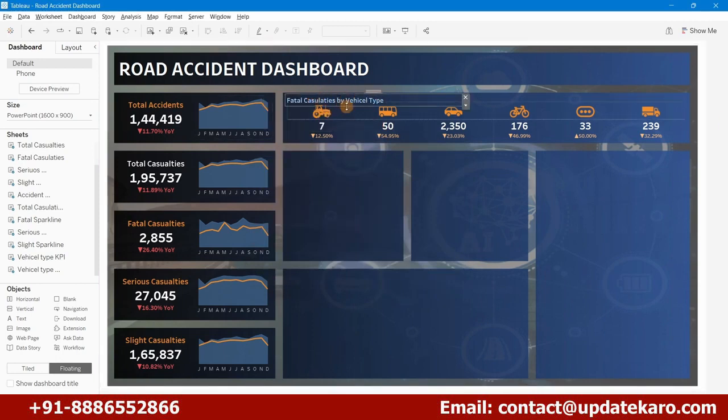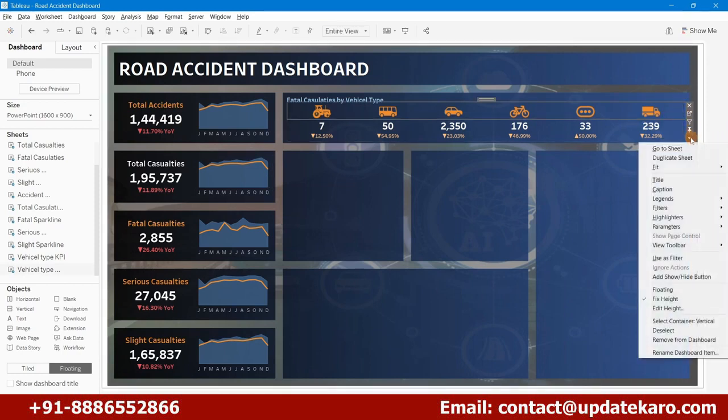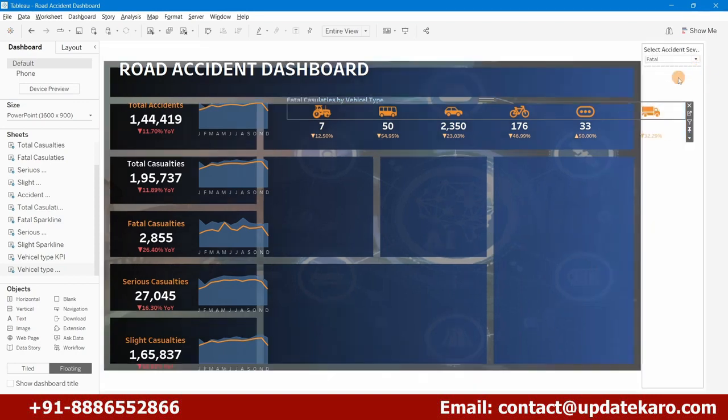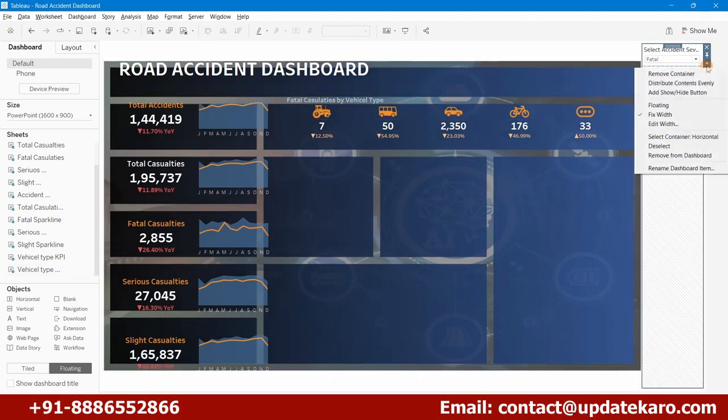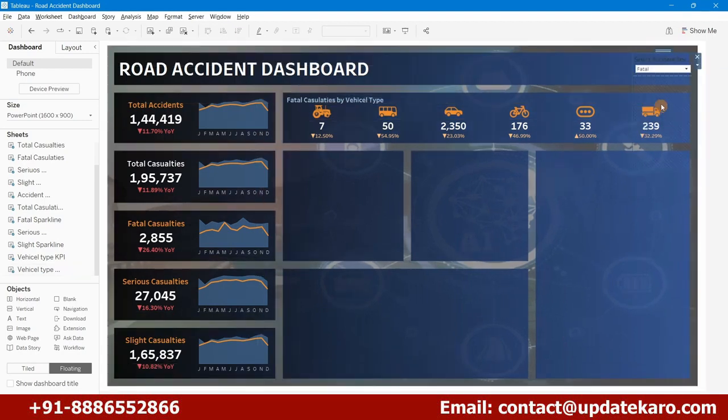All right, so I will make it a bit smaller. Perfect. And if you want to show a parameter over here, you can click on any sheet and click on this particular drop down. You can go into parameters and select the accident severity. It is now tiled, so I will select this and make it floating. You can see this is the parameter. I will reduce its size and increase it horizontally. Perfect.